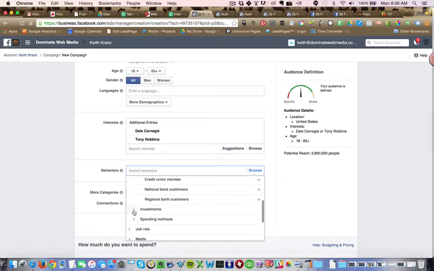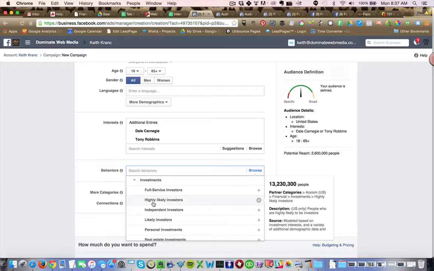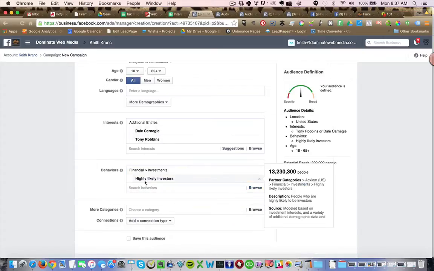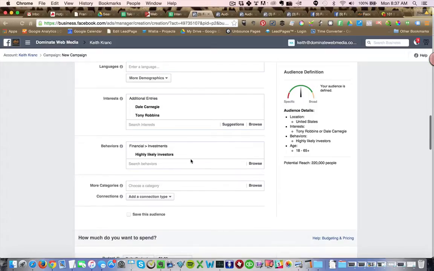However, if you're talking about the behavior stuff, let's go to financial, and let's go to, you want to talk to somebody that's a highly likely investor. So now I'm targeting somebody that either likes Dale Carnegie or Tony Robbins and also is highly likely an investor. And now we're at 220,000 people. So you can layer from this to this, and same with the connection targeting.